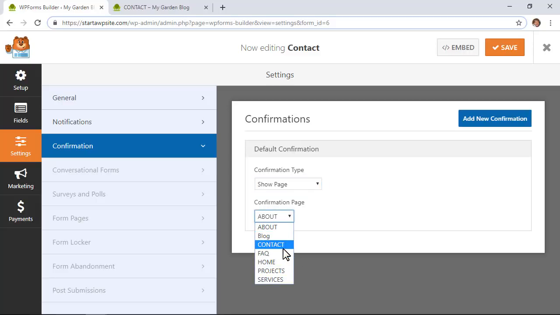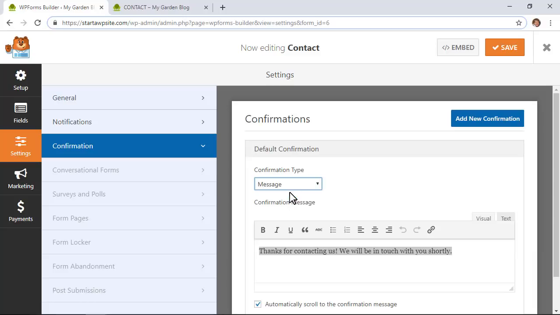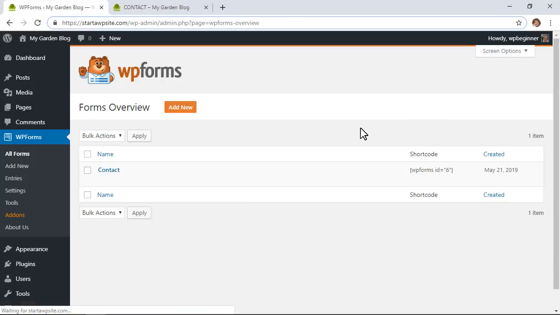For this setup, I'll simply keep it as a message page and I'll just send them this message. And that all looks good. So let's go ahead and save this. And now we need to get out of this and head over to our contact page to change that up a little bit.